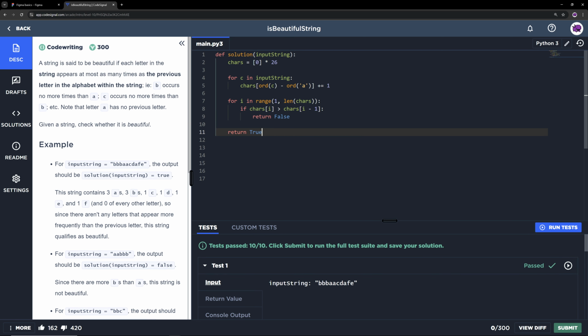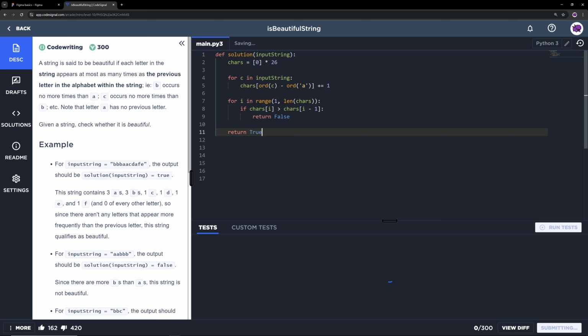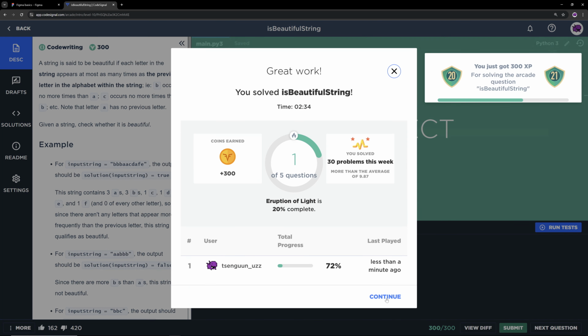All right, cool. So in this problem, the space complexity is constant because we're just going to be having a constant array of 26, right? And then the time complexity is just O(n) because we're looping through the string once to count it, right? Okay.